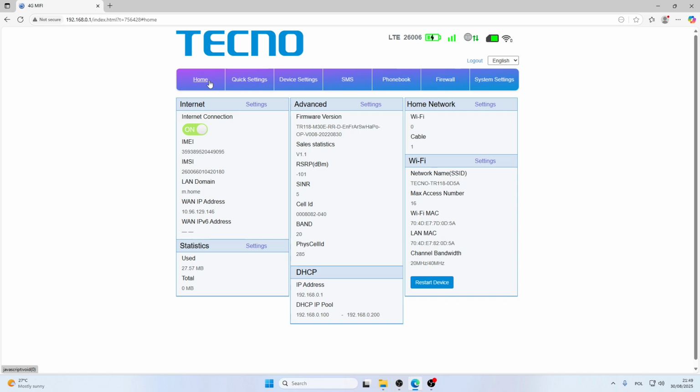Hello everyone, welcome to the Hard Reset channel, and today I'm going to show you how to enable or disable port forwarding on your TECNO router.